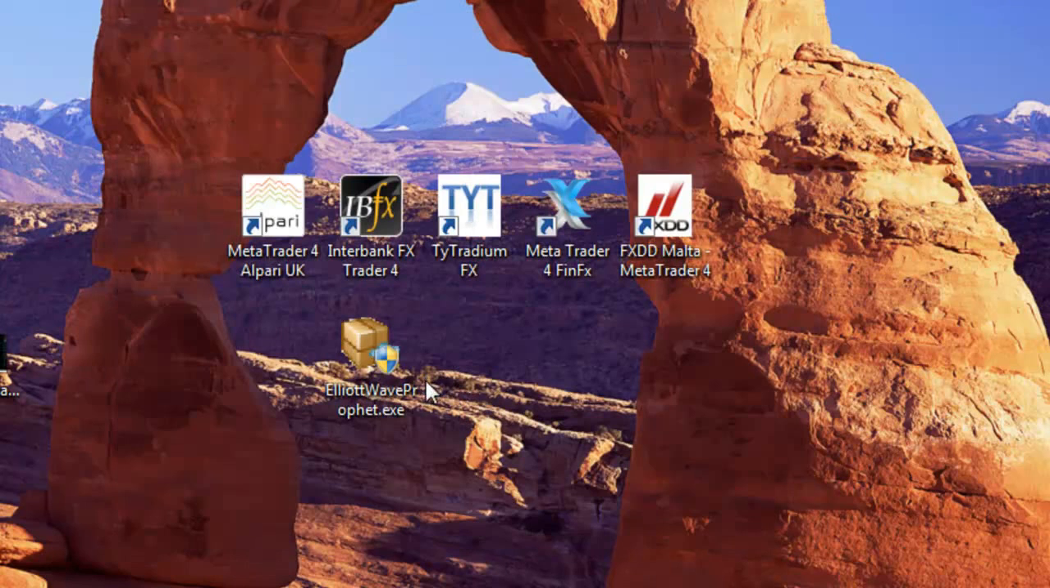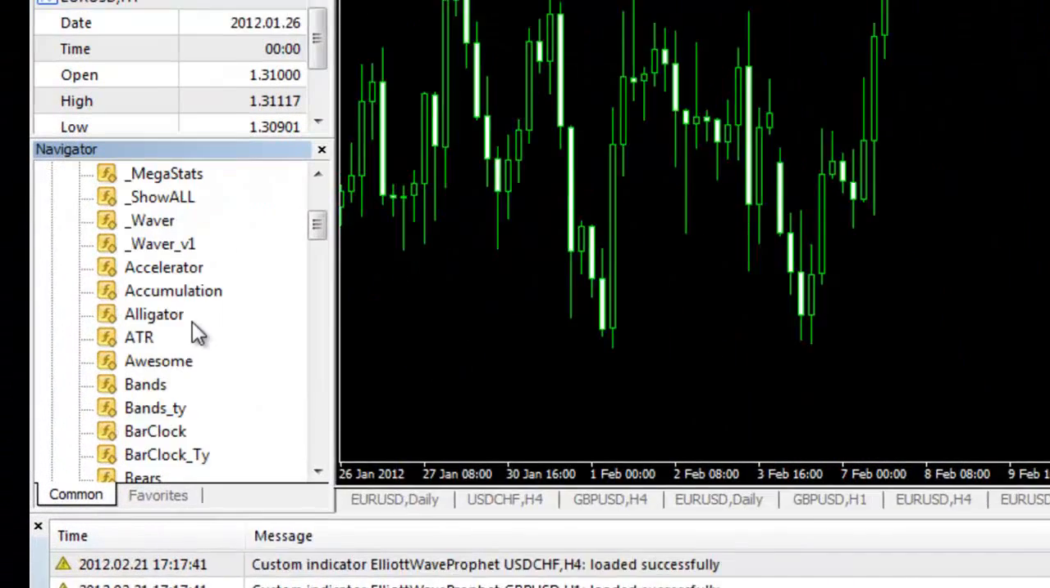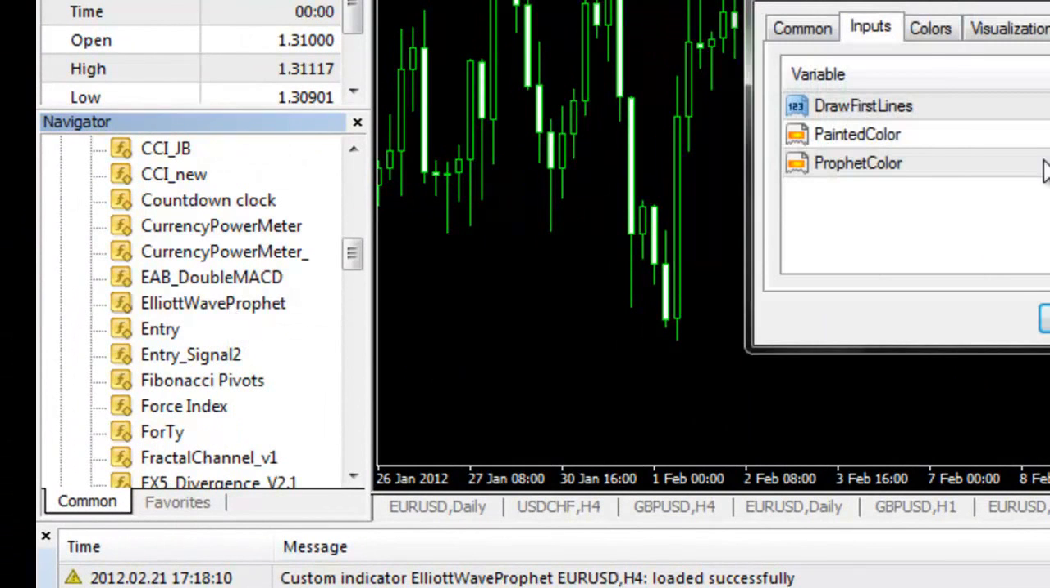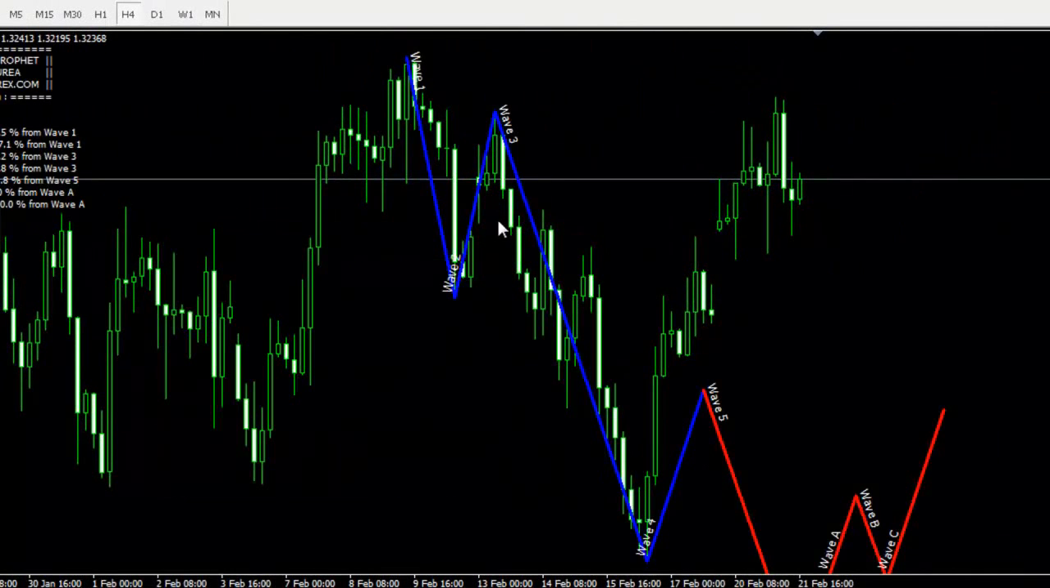Okay, let me go ahead and open my MetaTrader. Okay, here I have a MetaTrader platform. On the left side under the Custom Indicators, you will find the Elliott Wave Profit. Just double click on it. Apply to the chart and click on OK. Alright, as soon as you click, you can see here the blue and the red lines.